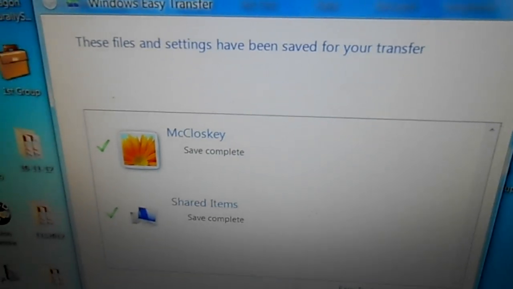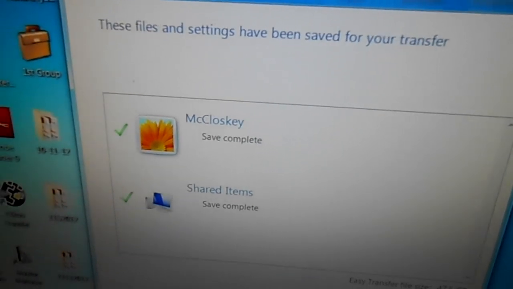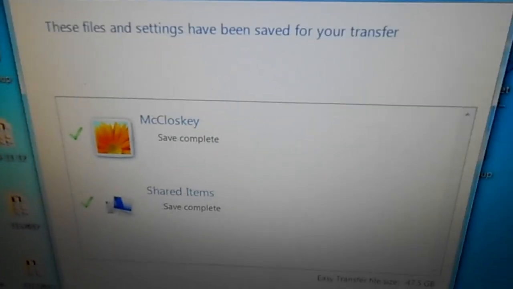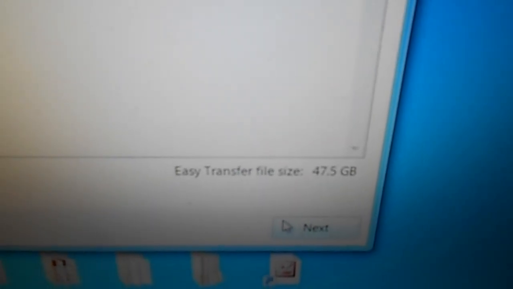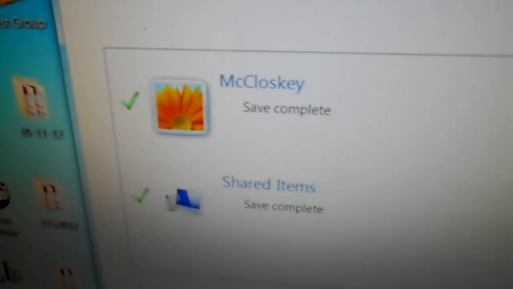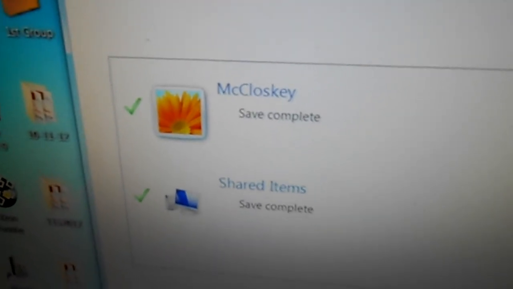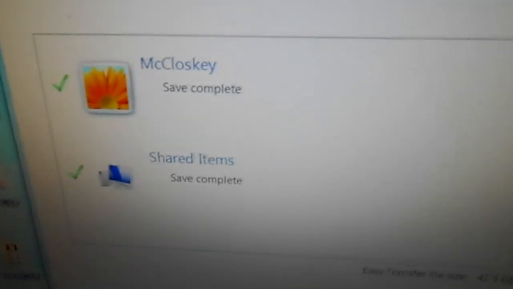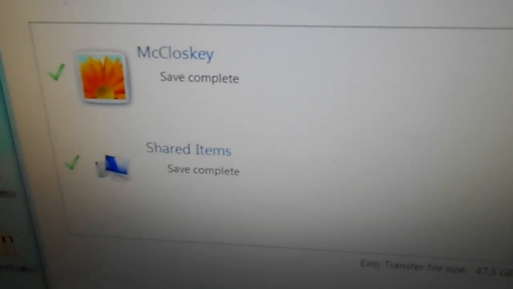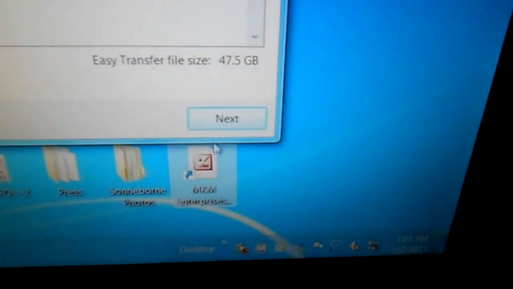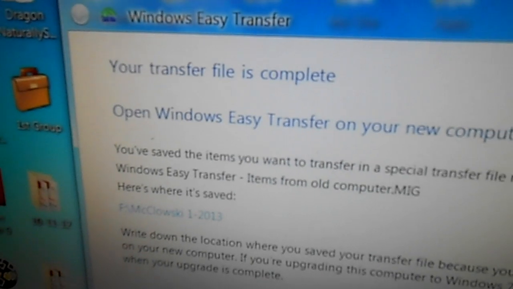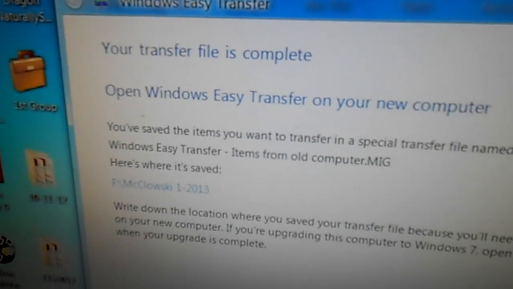Well, okay, I've got all these accounts saved. There's two of them. It took quite a while to do. As you can see, there's almost 50 gig worth of data there, and this first account had a lot of small files, so it did take a long time, maybe a couple hours. The next thing you want to do once that is done collecting is hit the next button here, and you'll get this message that the transfer is complete.